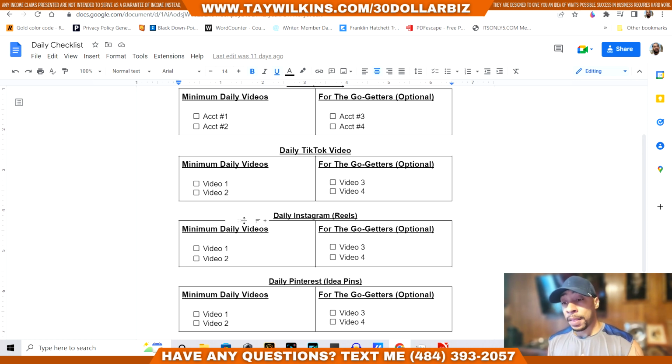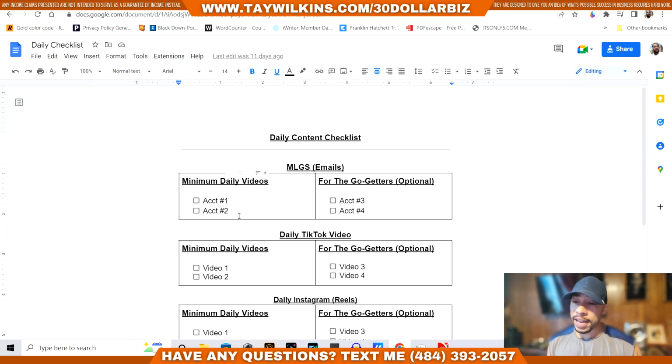Okay, and then as you get into the rhythm of posting content, then you want to go ahead and add another video, okay, to another account or 1 account, but at a different time during the day. And you just keep adding more videos, okay, as you get the routine down pat. Okay, so this is here to help you stay accountable and to keep you on track with what you're doing. Okay, so all right, we got the daily checklist out of the way.